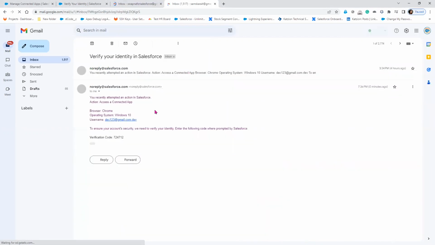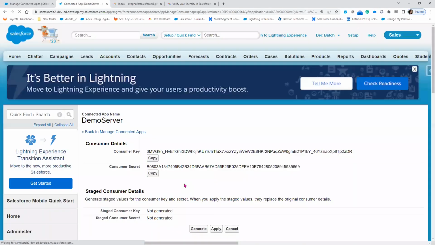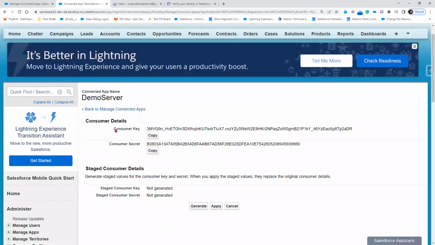Here are the verification details. Let me copy this, paste it here, and click on verify. As soon as I click on verify, I'll get the consumer key and consumer secret. Now today we are going to discuss the following topics.